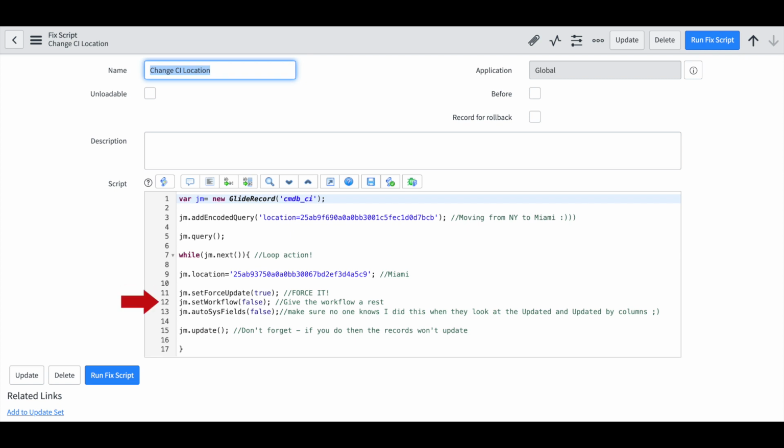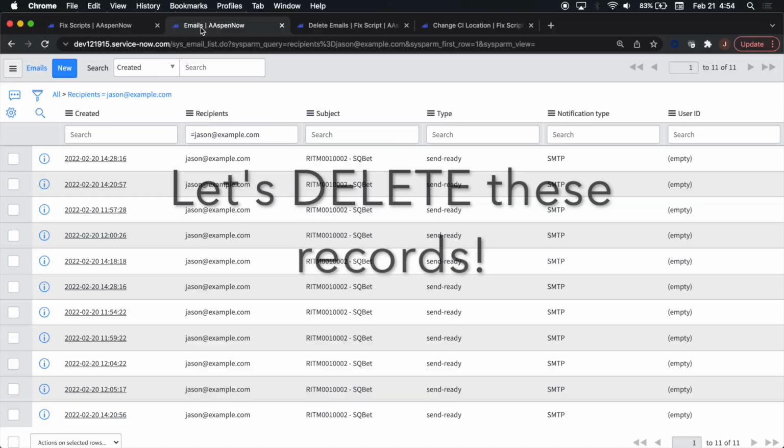Lines 11, 12, and 13, we're basically saying don't run the workflow, force the update, and make sure that no fingerprints are being left, meaning that the updated and updated by will not change. And then on 15, we want to make sure we don't forget jm.update. Also, before I forget, line 1 is where we define jm.